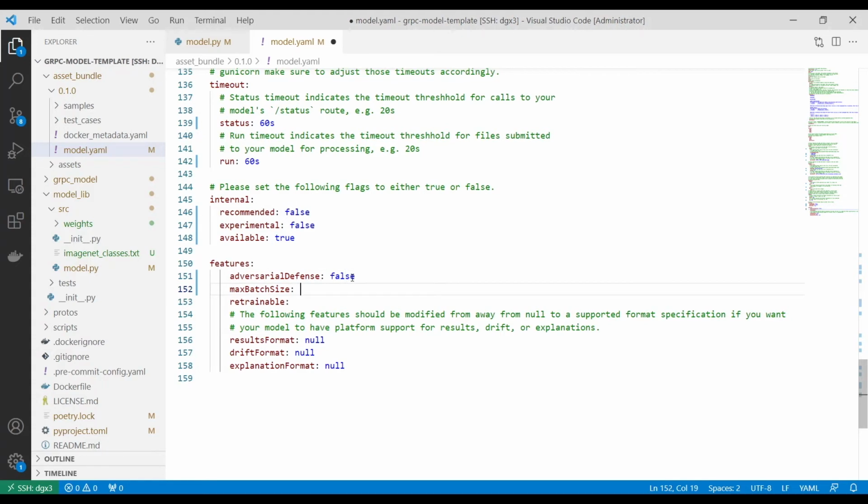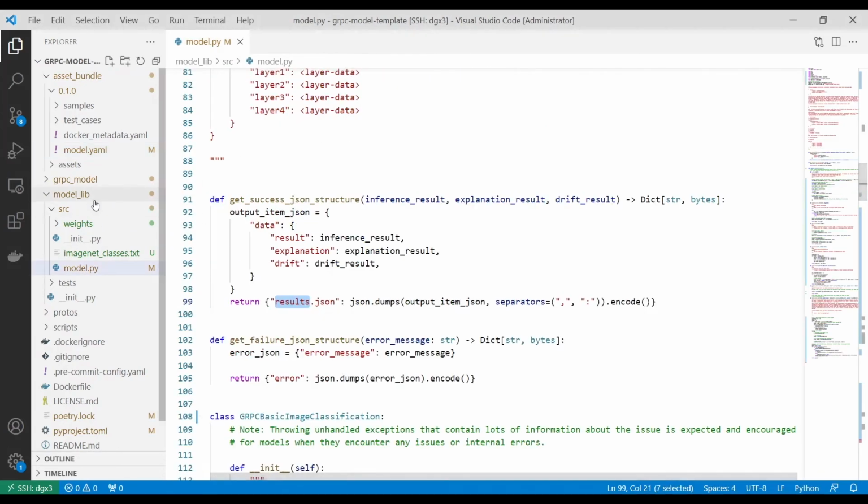In this case, we'll say that the maximum batch size for this model is 8. So no matter how many inputs a user may submit for batch processing, our platform will make sure that this model receives no more than 8 inputs in a single batch at a given time. All right, now that we've defined some metadata in this YAML file, we can exit out of this.